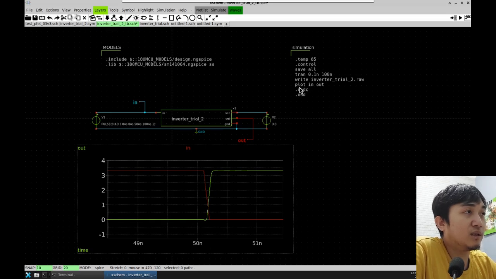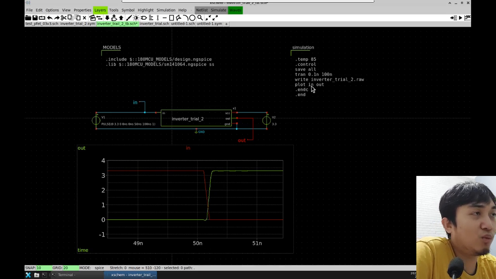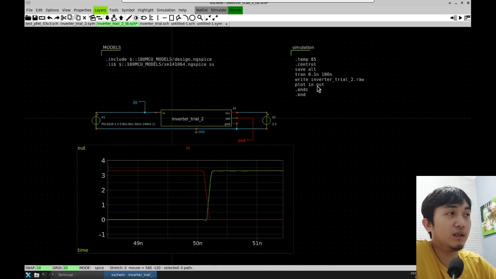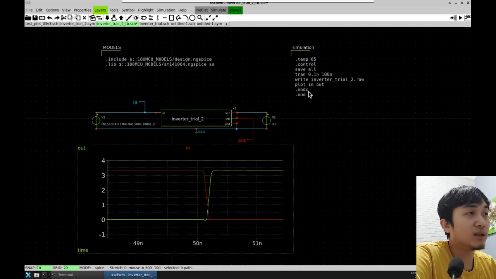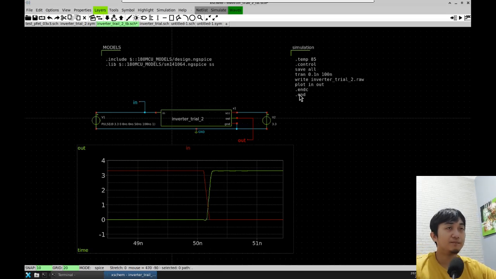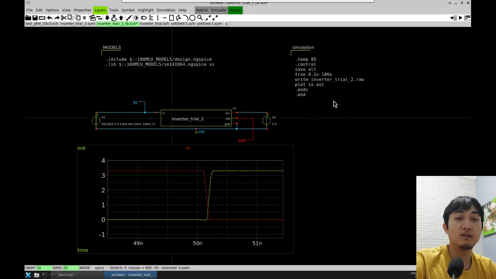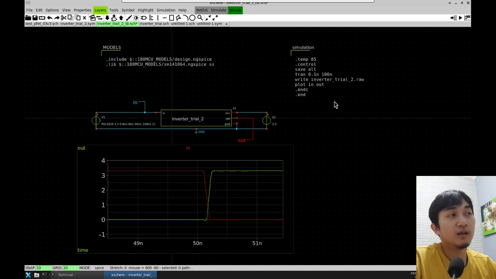You can just use this syntax, plot, and you give the signal that you want to plot. In this case, in and out, to see the difference. And it is ended with .endc for closing the control block, and then terminated with .end. That's all. That's all from the simulation.